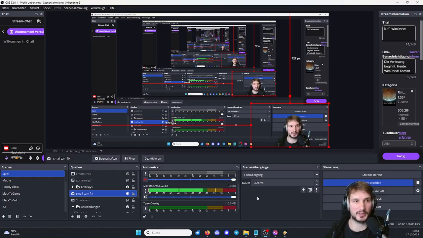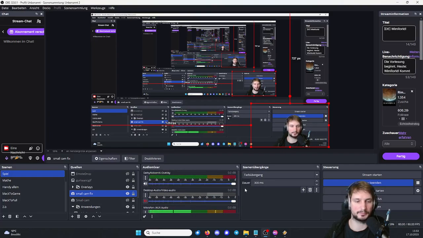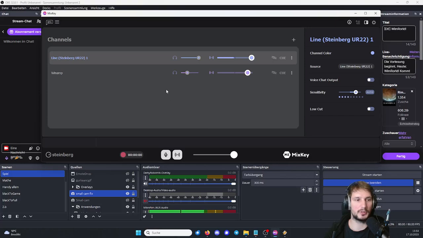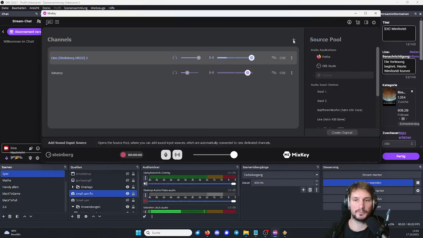Sometimes you might need to restart OBS. I have this sometimes. I don't know why. Yeah, check it out if it works for you out of the box. If you then go into MixKey and add a channel, you can see in the audio input devices that Input 1 is such a device, and you can just drag it in.